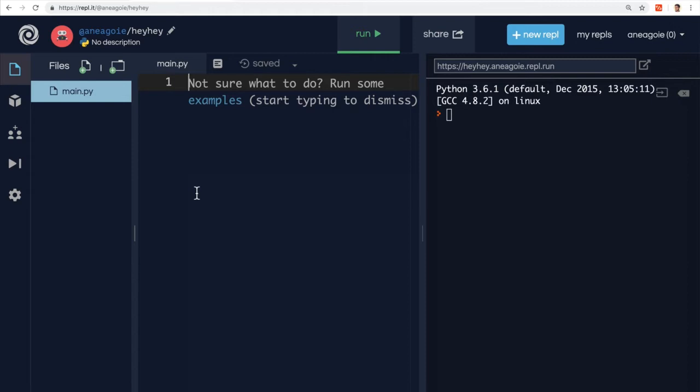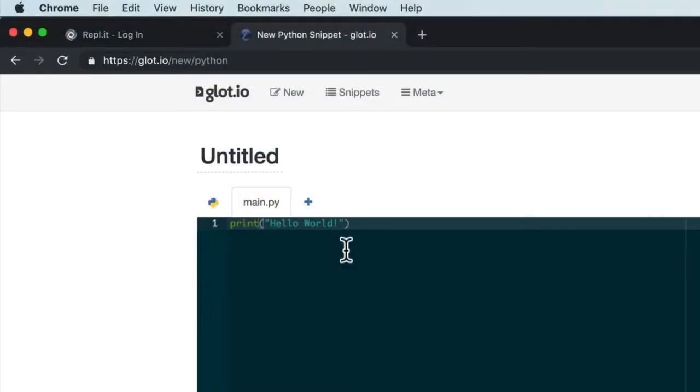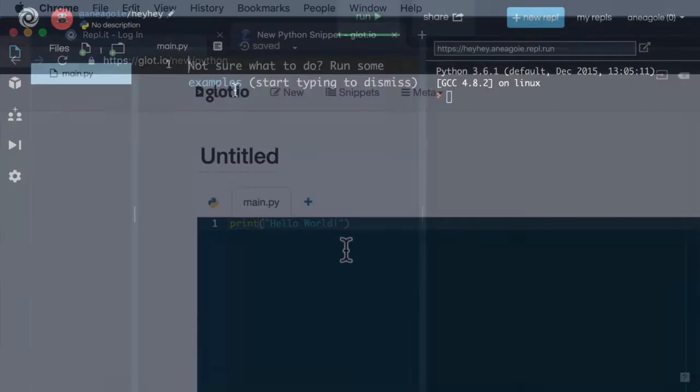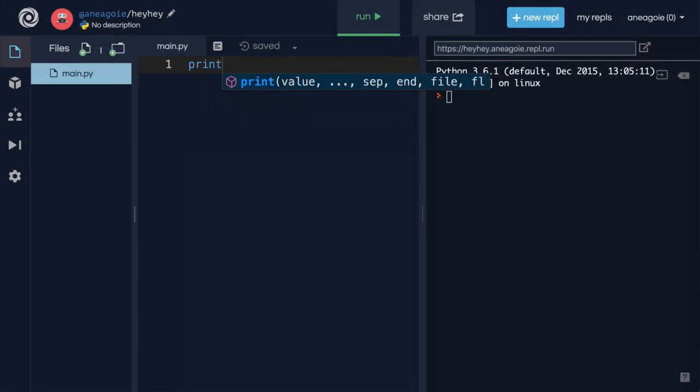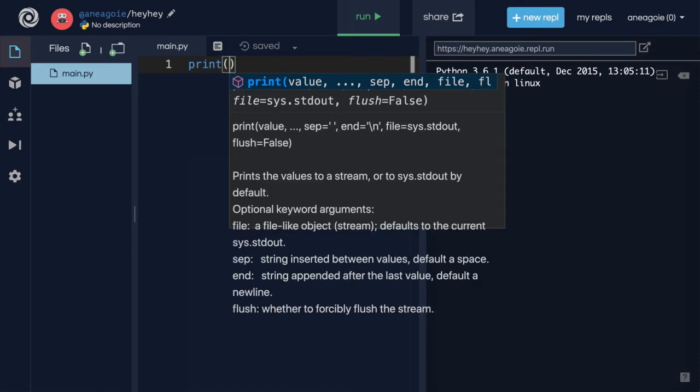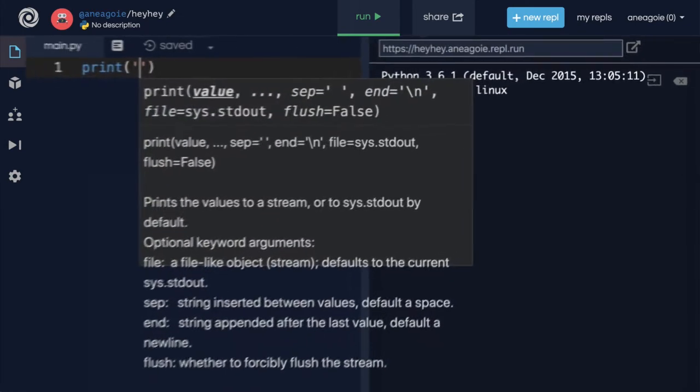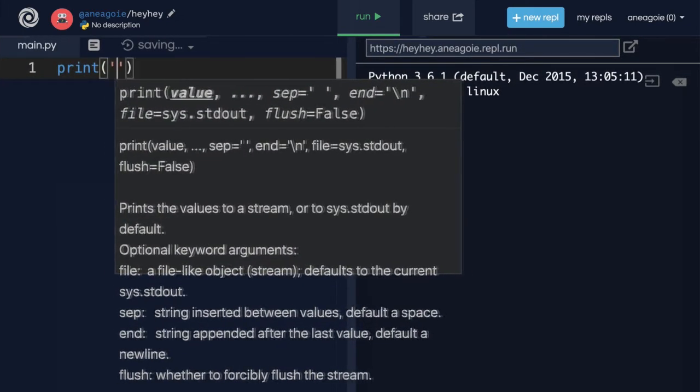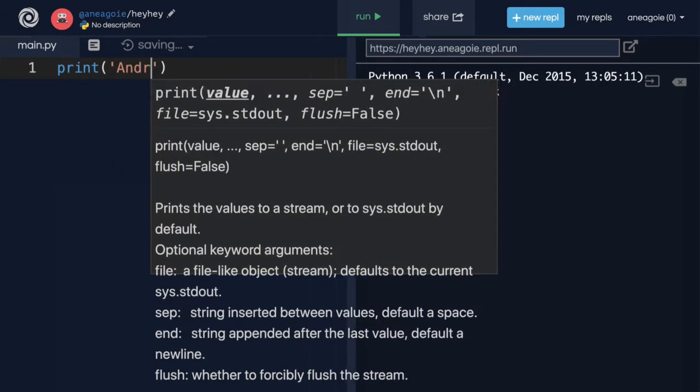All right, so what is our first program going to do? Well, let's create a very, very simple function, and probably the first thing any programmer learns to do: print our own name. So in here, once you have your REPL.it set up, or remember, you can also use glot.io, we're simply going to write print. And then you see over here that it gives us some information, but all we want to do is write brackets, a quote. So you can do double quotes here or a single quote, and just type your name.